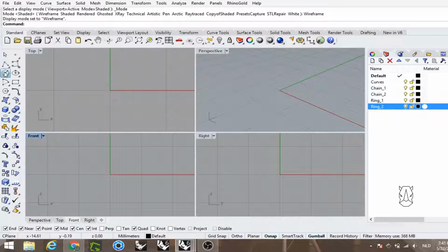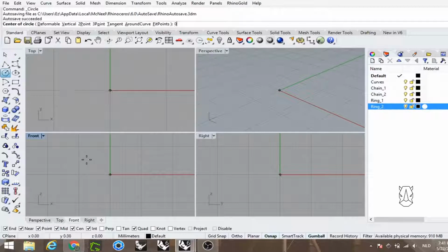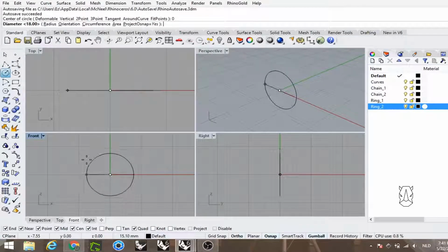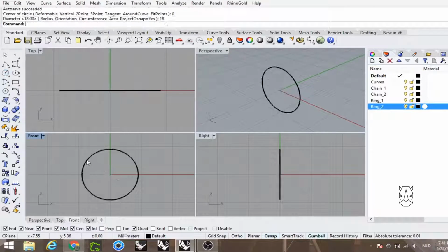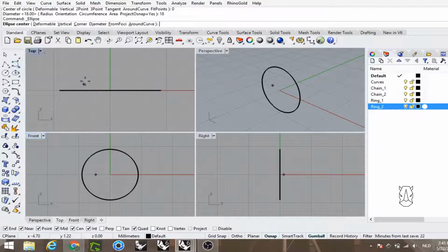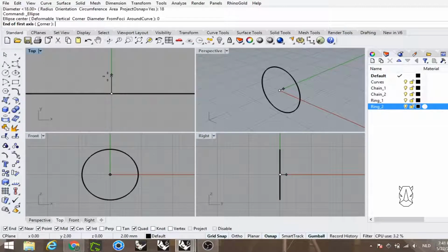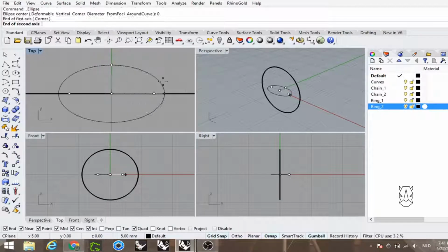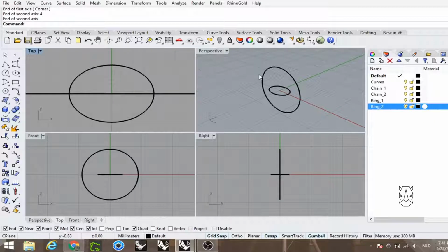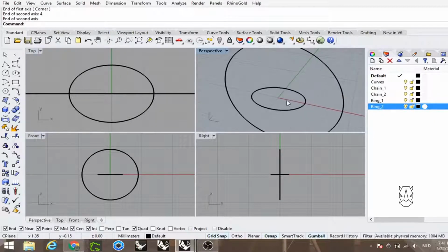The first thing is to create a circle in your front viewport, center 0 and diameter 18 millimeters. The next thing is to create an ellipse from your top viewport by 0 point, and make sure that your grid snap is on. So snap on 3 millimeters, and for the second axis I will type number 4. So we create an ellipse by 6 to 8.